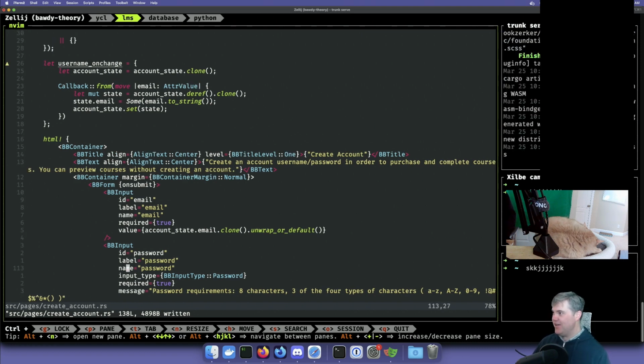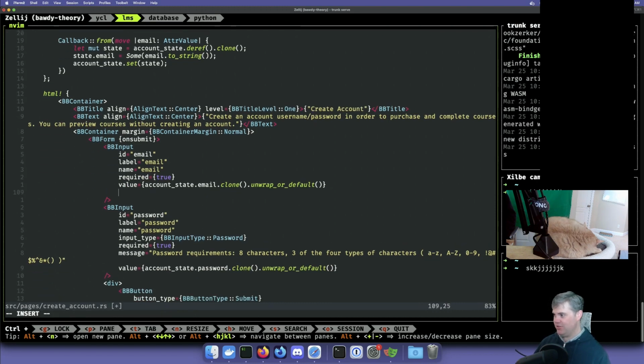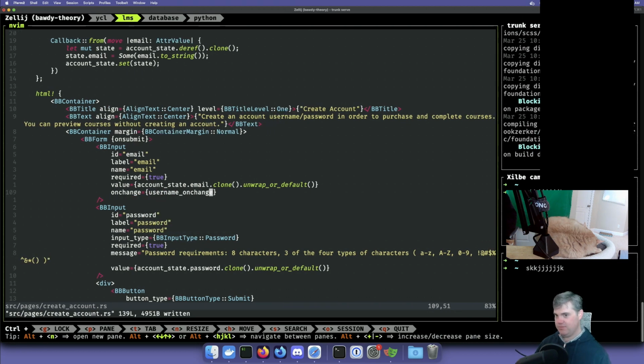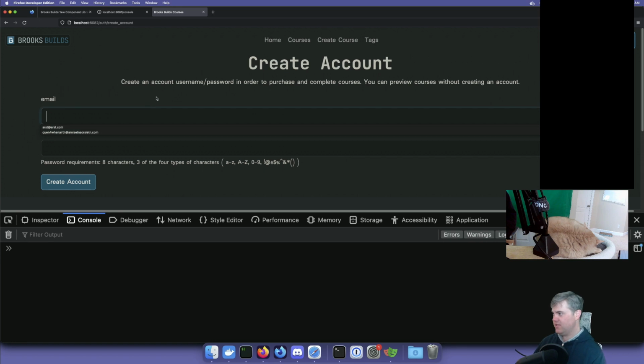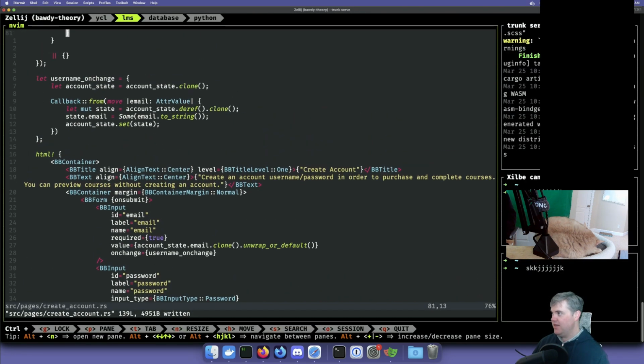So let's take this username on change, and on this one here, we'll do on change equals username on change. And now if I go to create account, there we go. That stays in there. The same problem is happening for password. So now let's just repeat ourselves and do that.